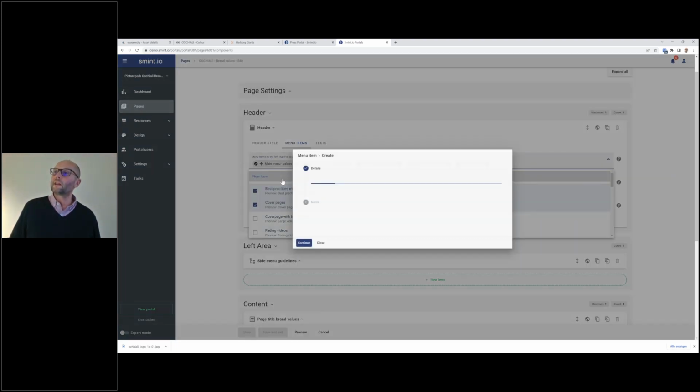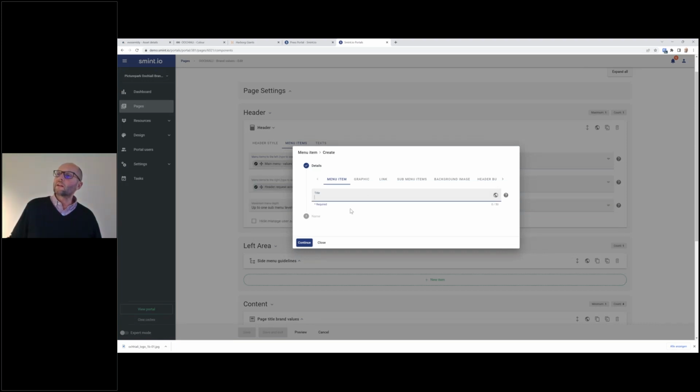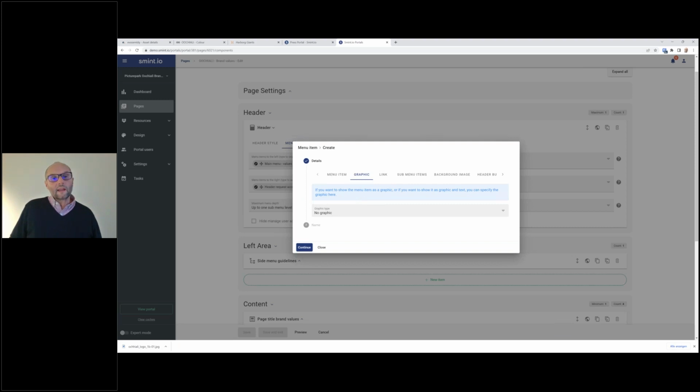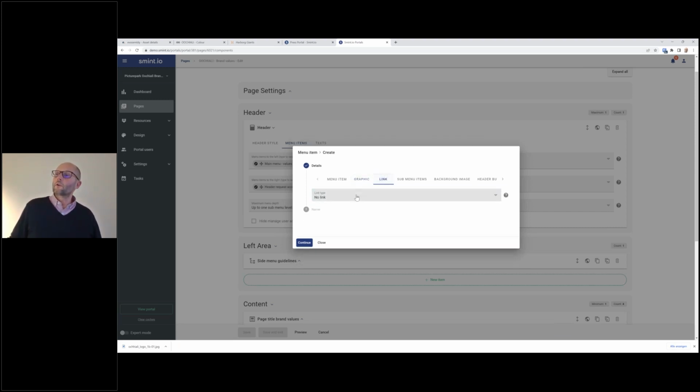So if I want to add a new menu, I give it a title, I give it a graphic if I like, instead of the wording, you can then use an image to convey the menu. And of course, you will always want to link it either to a Smint.io portals page or to an external website address. You can cascade the menus, so you can put in sub-menu items so that you can drill down.